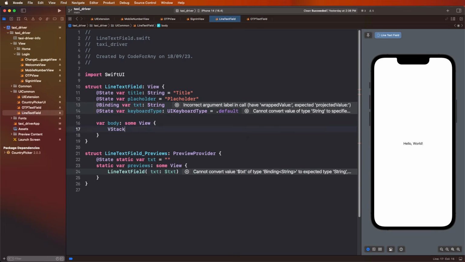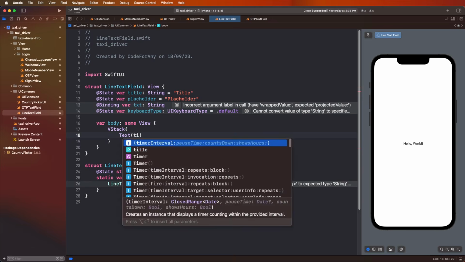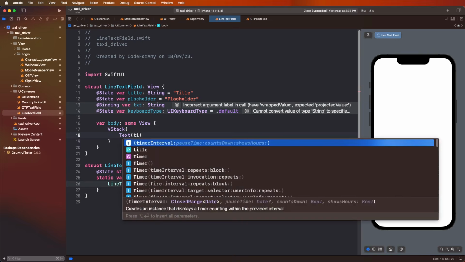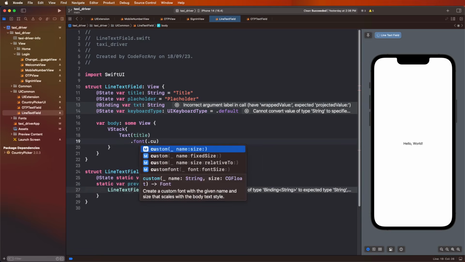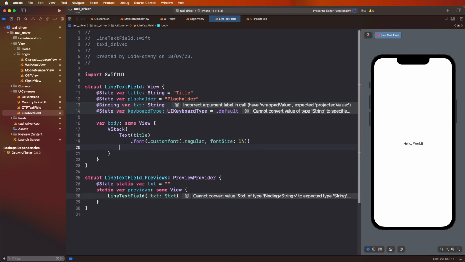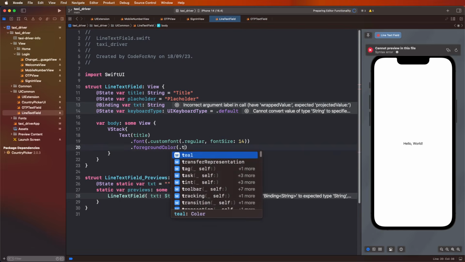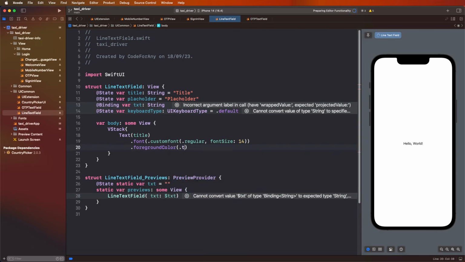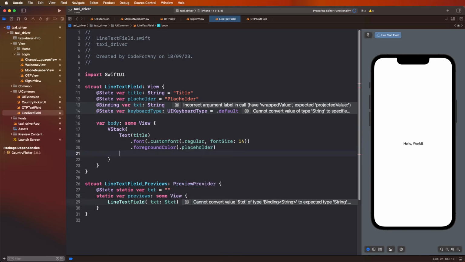Now need to create the stack, and set the title. Now need to set the font, custom font with regular, set 14. Then we need to set the foreground color, like the placeholder. So need to select titles.